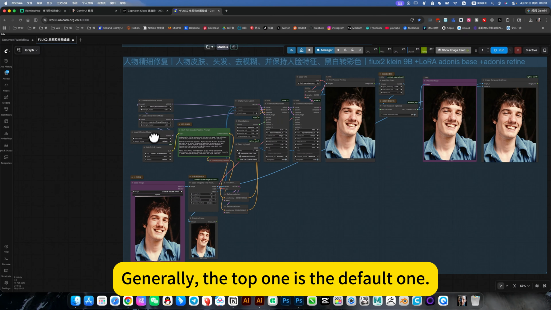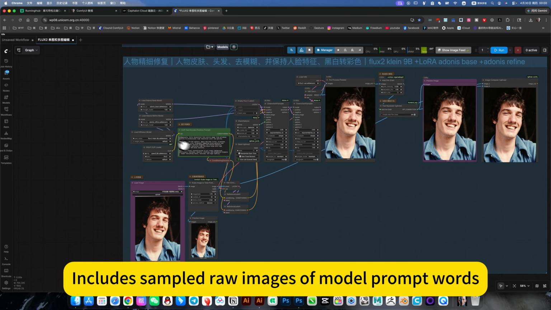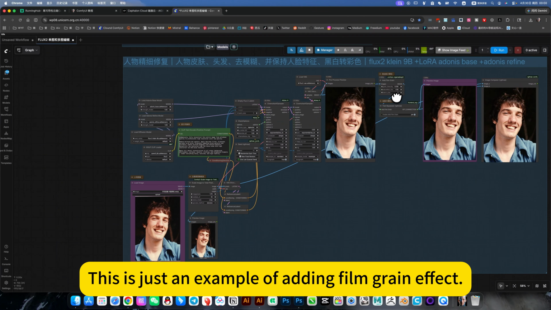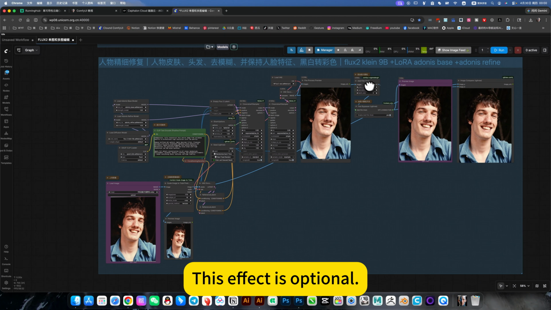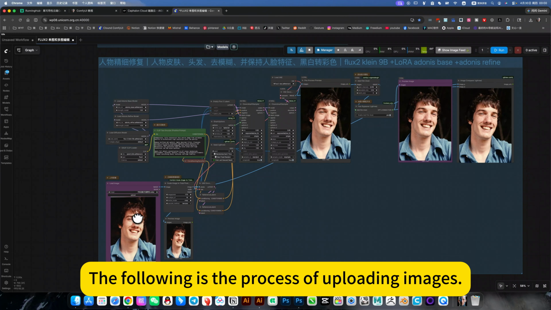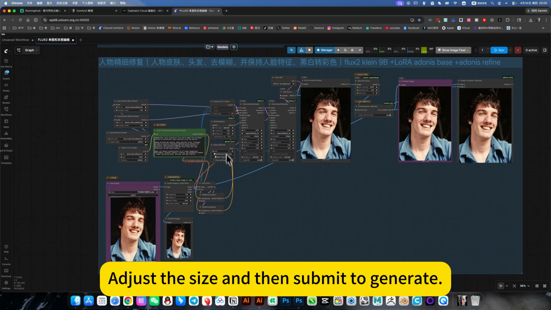Generally, the top one is the default one. Basic image creation sampled raw images of model prompt words. This is just an example of adding film grain effect. This effect is optional. The following is the process of uploading images. Adjust the size and then submit to generate.